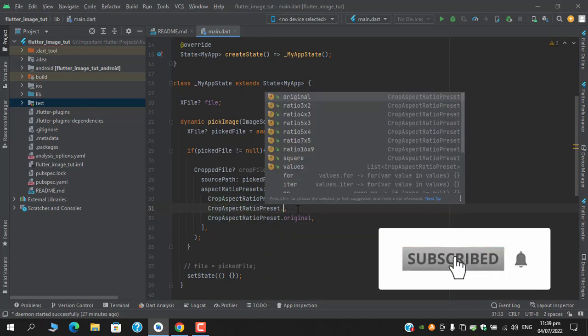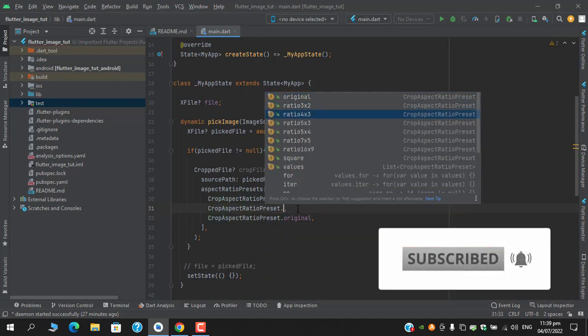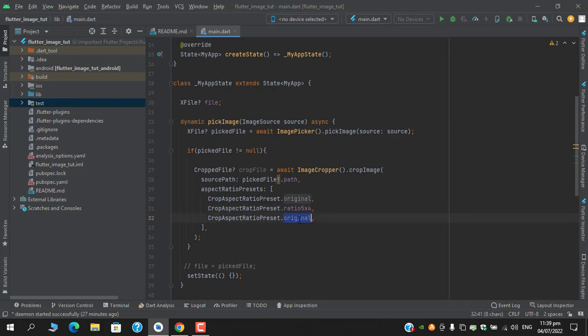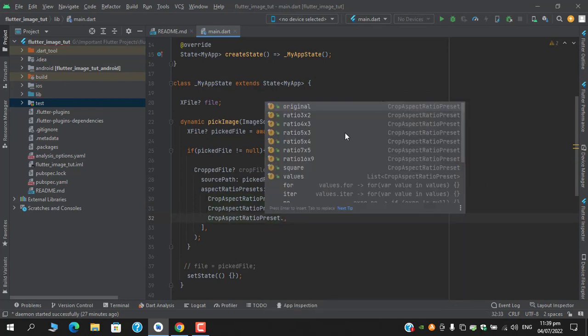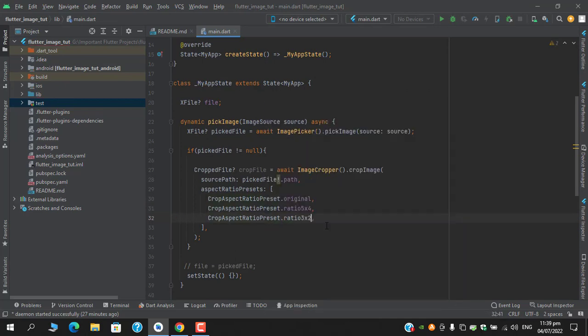So what options are available? 5:4, and the third one 3:2.